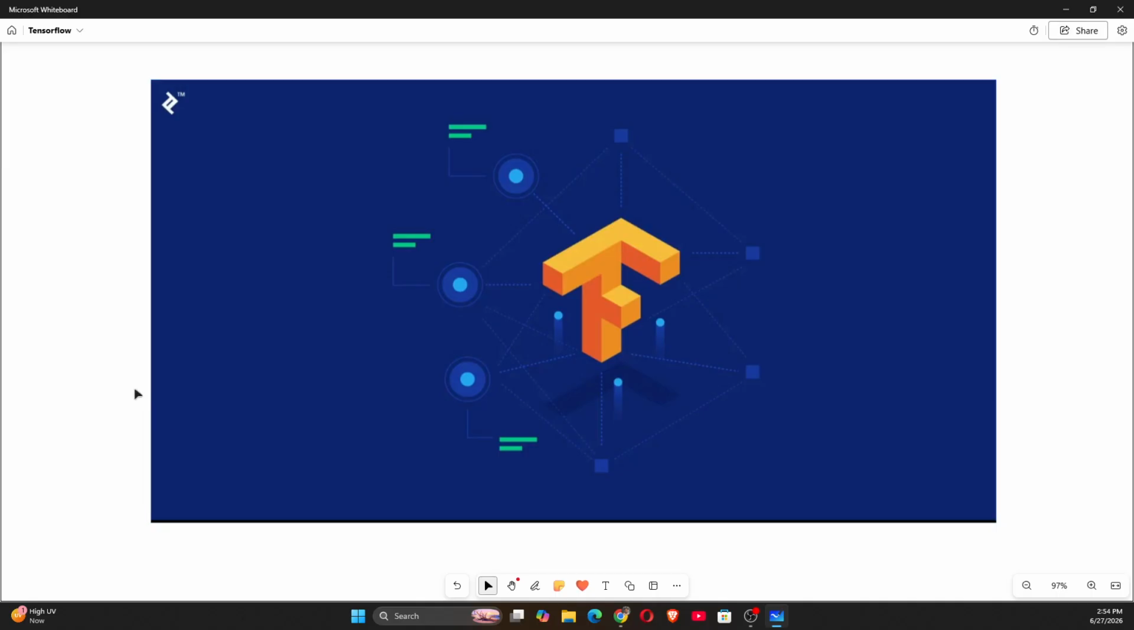TensorFlow is an open source Python library developed by Google for building, training and deploying machine learning and deep learning models. I have seen by building several projects that it is mostly used in deep learning as compared to machine learning, but still it is an important library for machine learning. That's why I have taken this library after scikit-learn.